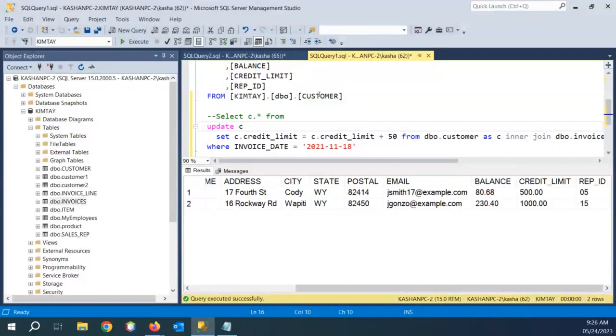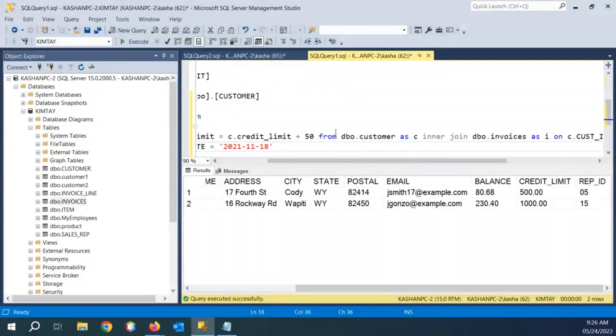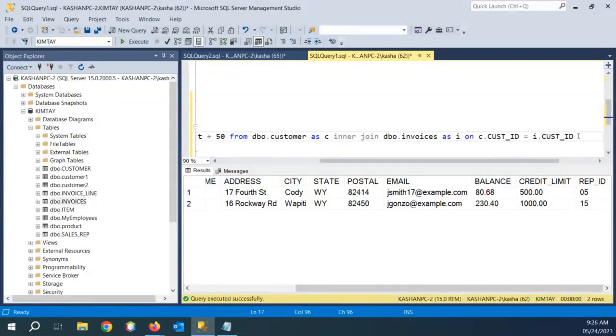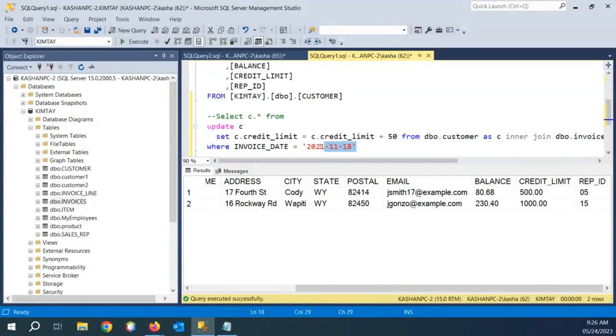Yeah, here's my correction. So what I did, my inner join part will remain the same. From customer C inner join invoice as I on the matching columns, and the where criteria stayed the same. Correct? I wanted to add a $50 gift card to each customer. So I said, okay, whatever the credit limit is, update that credit limit, set that credit limit plus $50 to that.